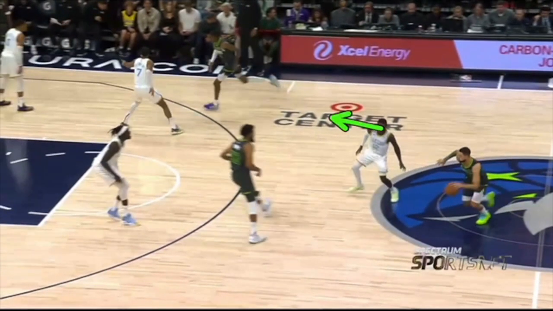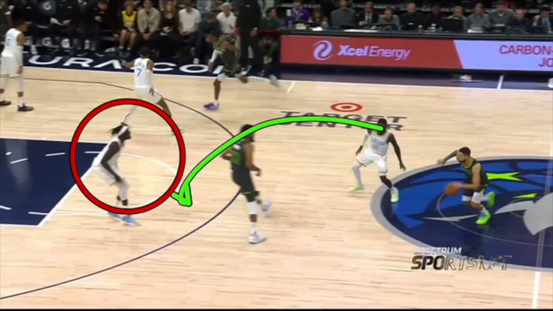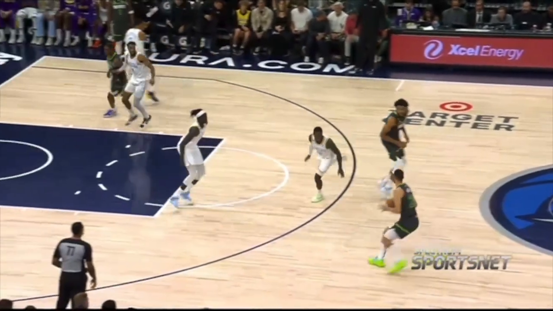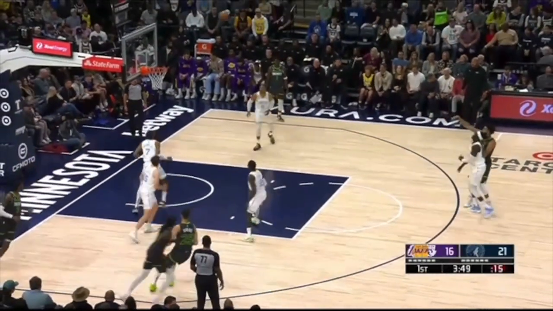What are the Lakers doing here? This player's going underneath this ball screen. So why is this big sticking around guarding the ball handler? You just gave up Karl Anthony Towns a wide open three.